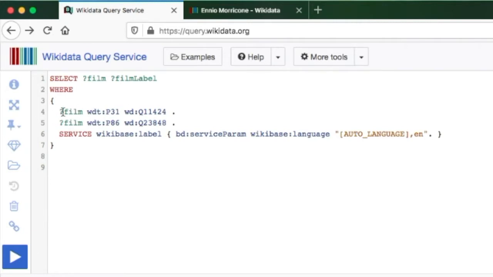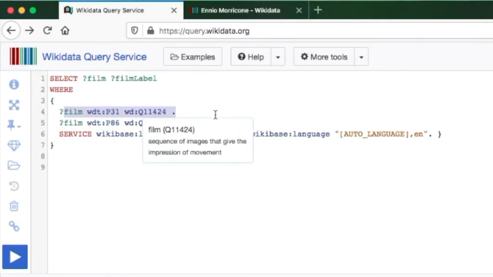Now, if I just ran that query, it would give me, goodness knows, anything in Wikipedia that's annotated as being a film. That could be millions of lines of data, and what might happen is the query would just fall over and say, that's too much, I can't get it.